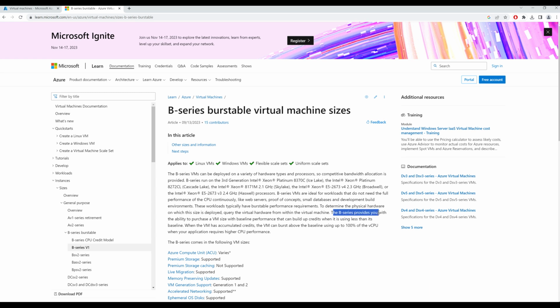The B-series provides you with the ability to purchase a VM size with a baseline performance that can build up credits. So you have a baseline performance and then you build up credits when the CPU percentage is low, when it's using less than its baseline. And when the VM has accumulated credits, it can burst above the baseline, using up to 100% of the vCPU when your application requires higher CPU performance.